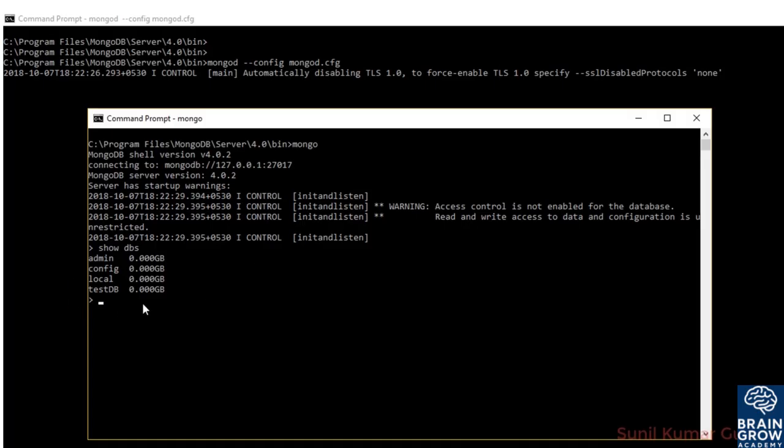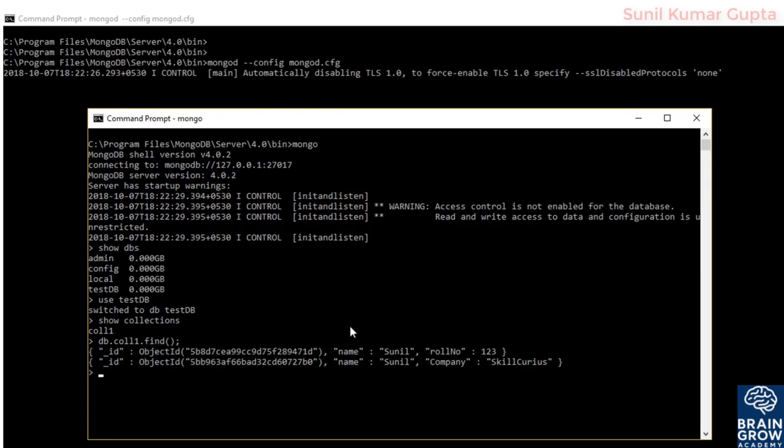See here, these are the DBs. You can use the test DB. Then show collections. See here, you can check whether we are able to see the documents inside the collection. So we need to use db.collectionName.find, and see here, now we are able to query the database.